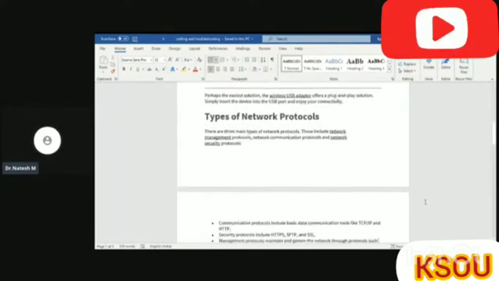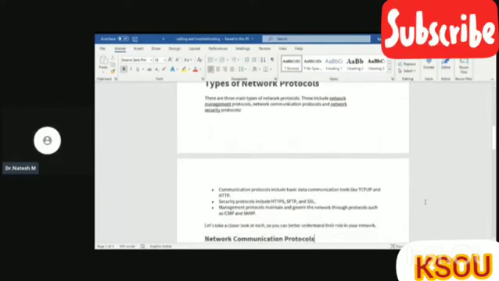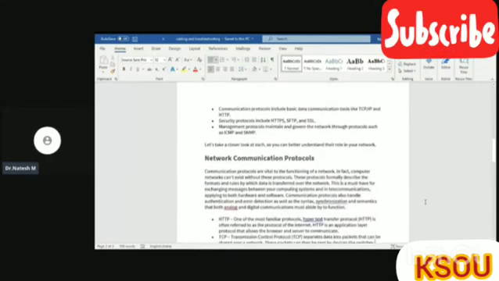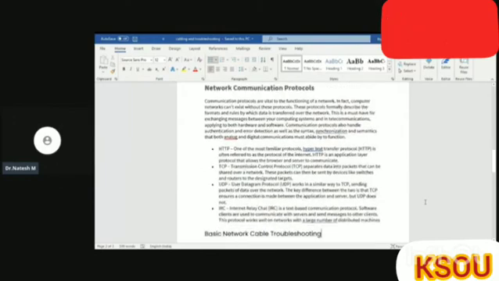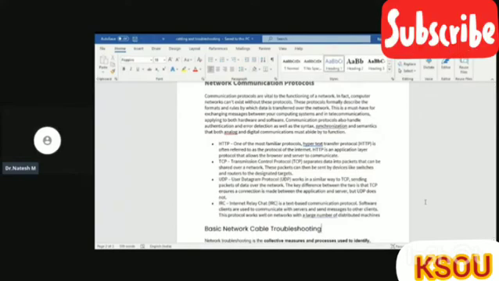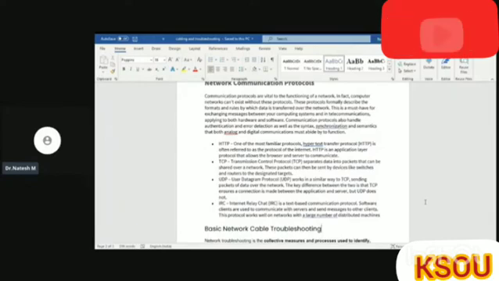Next, types of protocols. Please go to the point. You have HTTP, that is hypertext transfer protocol, SFTP, and SSL. These are different types of protocols that govern the network. Network communication protocols here: HTTP, TCP, UDP, and IRC. The abbreviations and the functionality of these are given there. Please go to the points. It's very simple and easy to read.